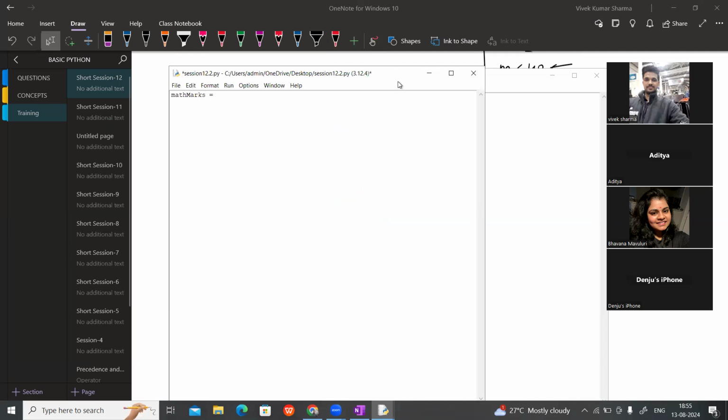Okay, we are going to take math marks. So in input, we are going to give the message "enter math marks". If math marks greater than 80 and math marks less than equals to 100, then it will print grade A.